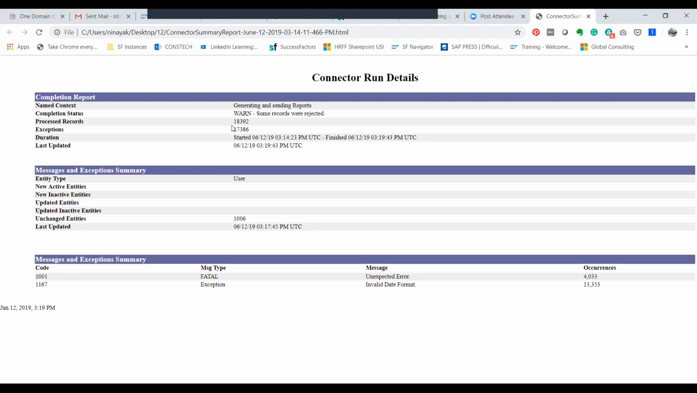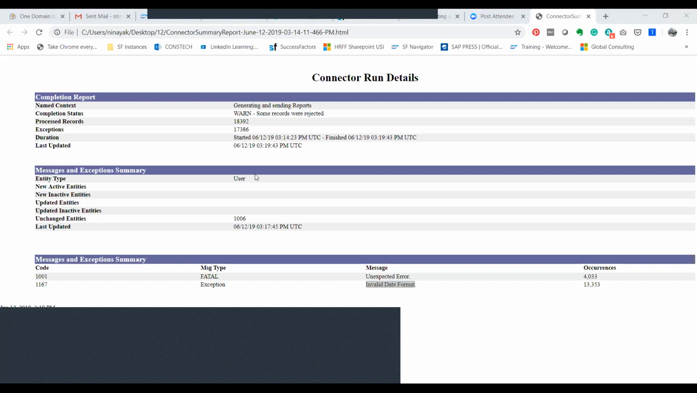Here you can see there are some reports. It is showing generating and sending reports. Completion status, some warning is there. Out of 18,000, some 17,000 exceptions are there. Because it's a test environment, there are so many exceptions, and you can see the messages. There are two kinds of exceptions: the first is an unexpected error, the second is an invalid date format. If you want to see the details, there is another report which will show the details. So I'll just open that report as well.